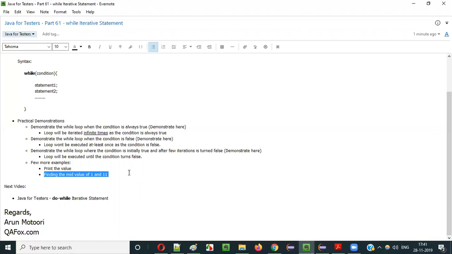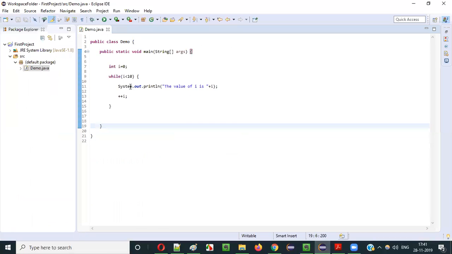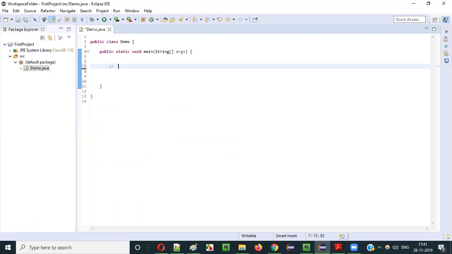So the next curious example that I would like to give is finding the mid value of 1 and 11. So let me show you. How to find the mid value of 1 and 11? What I will do is assign the value 1 to one variable and 11 to another variable. Let's say int i is equal to 1, comma, j is equal to 11.